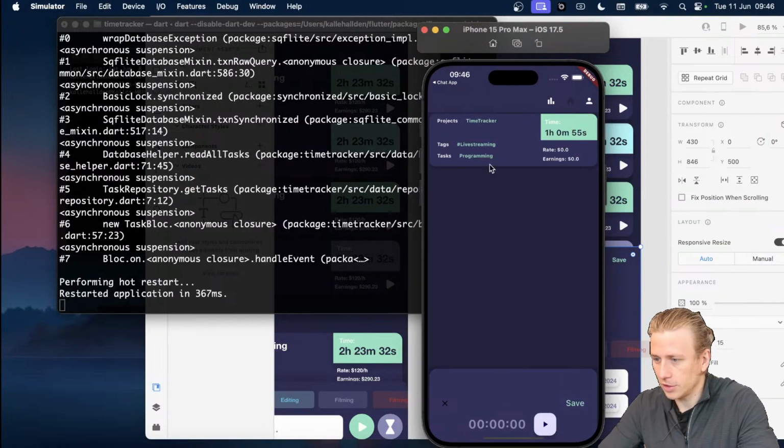So then we get this new task here. Time tracker is the project. Tags is live streaming. The idea is that I want the user to be able to filter here, so that you can filter by tags or by tasks or by projects. Right now we're filtering by projects. And then you should be able to set the rate and that stuff as well.